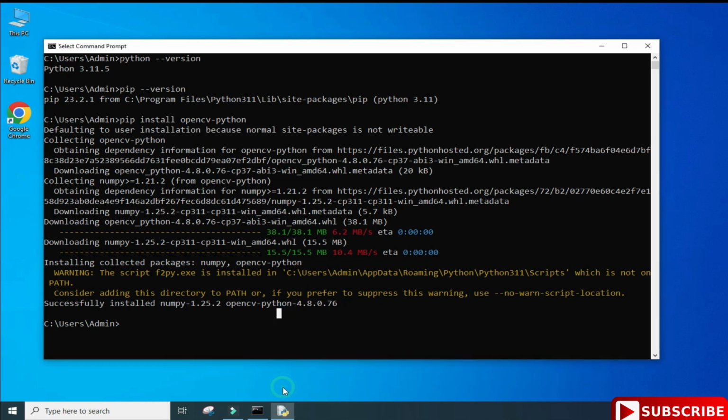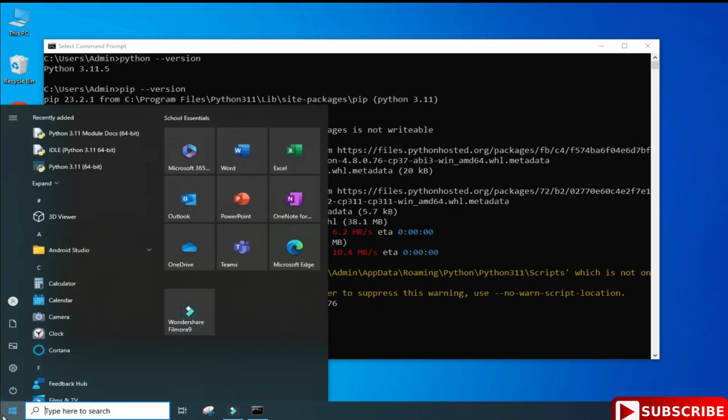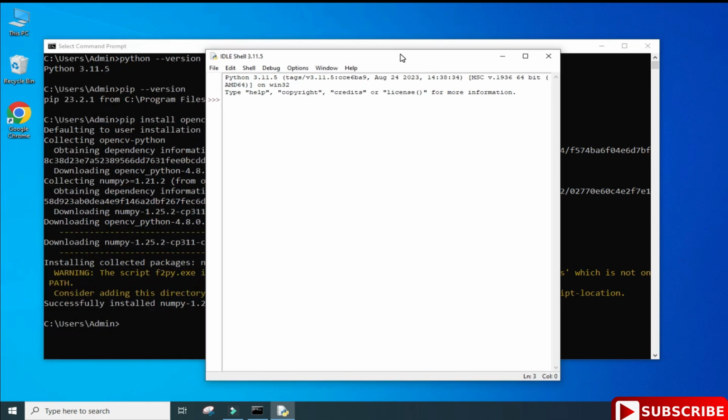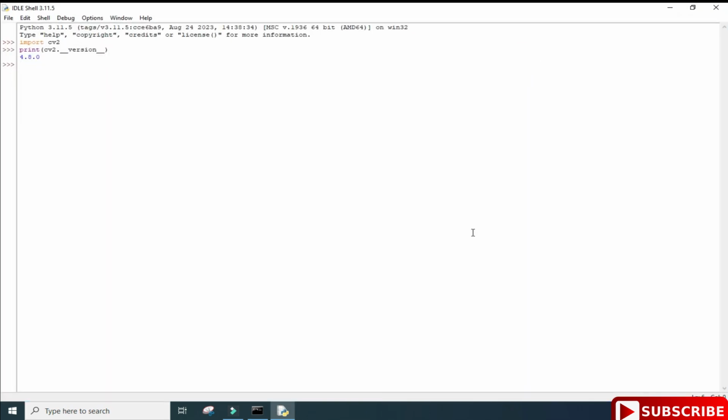Now I'm closing my IDLE and starting a new IDLE. Here I just started my IDLE, and guys, now I'm going to type import cv2. I'm hitting enter, and you can see my shell is not showing me any error that no module was found. That means it has installed successfully. And I'm printing the version of OpenCV also, so you can use this statement to check the version. So guys, it means my OpenCV is successfully installed.